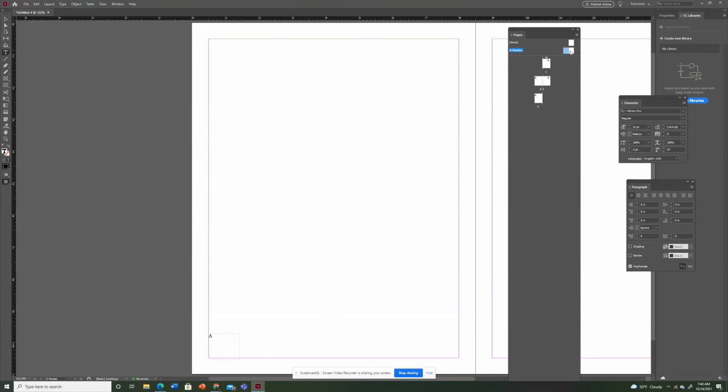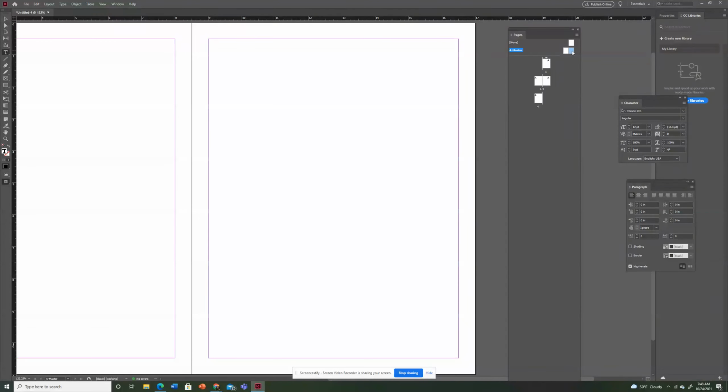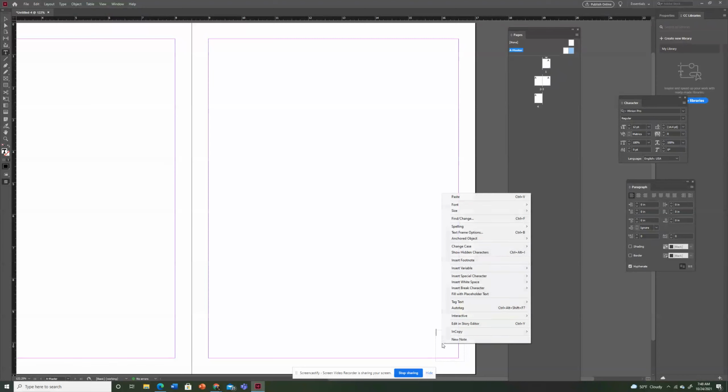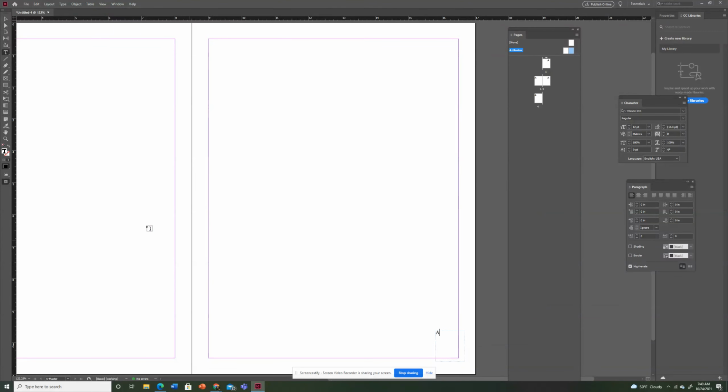I'm going to go back to the master templates up here, and I'm going to double click on the one on the right, and I'm going to draw a text box over here. Right click, Insert Special Character, Markers, but instead of current page number, I'm going to go to next page number. It will still put an A in there.